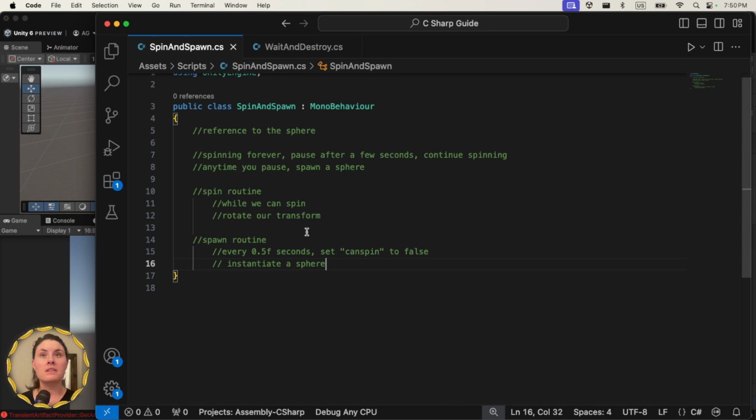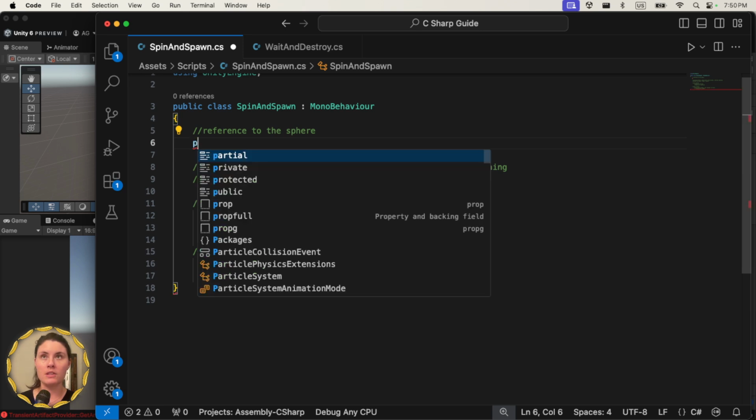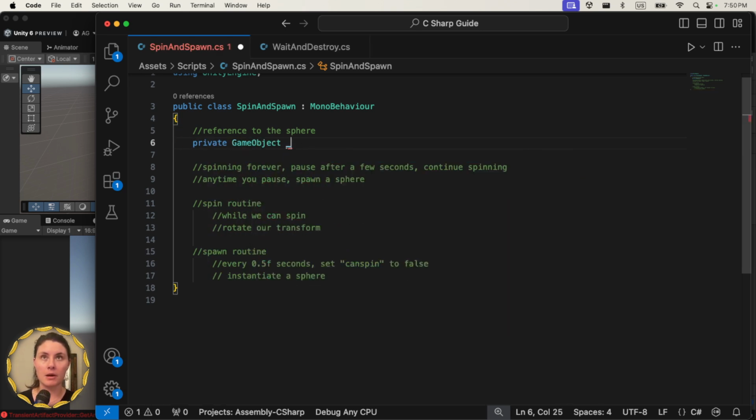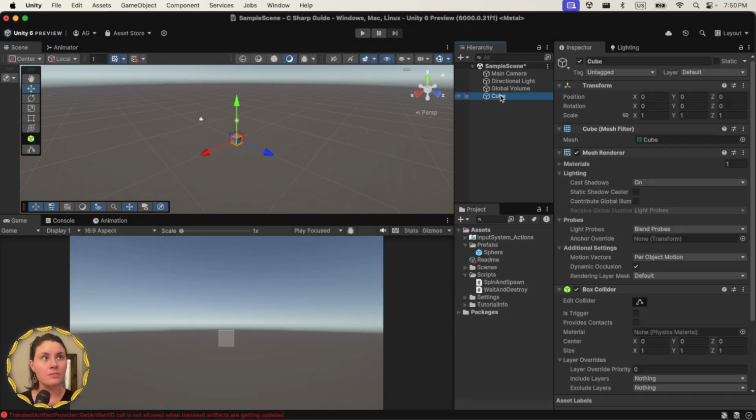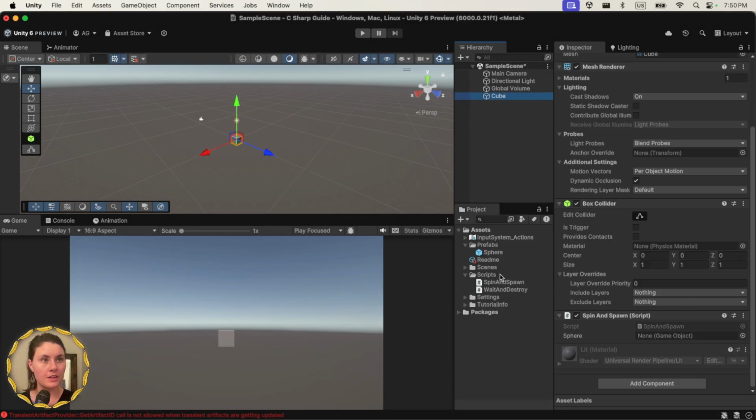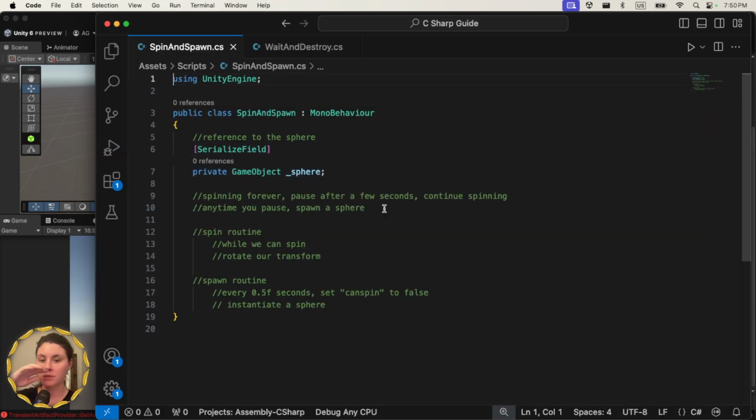Now, on our spin and spawn, this gets a little bit more complicated, but we know we need a reference to the sphere that we're spawning. So I'm going to say that is a private game object sphere. And for this one, we also do want to serialize it. So if I save and hop back into Unity, on the cube, it's looking for a sphere. So I'm going to drag in our sphere game object. And now it can use that prefab to actually spawn in.